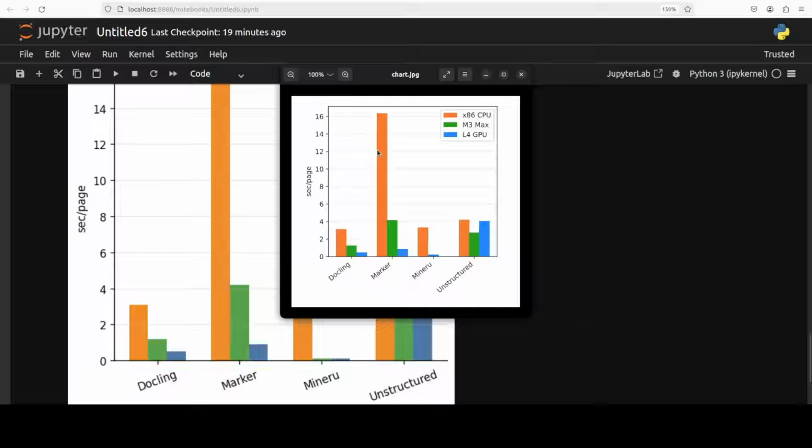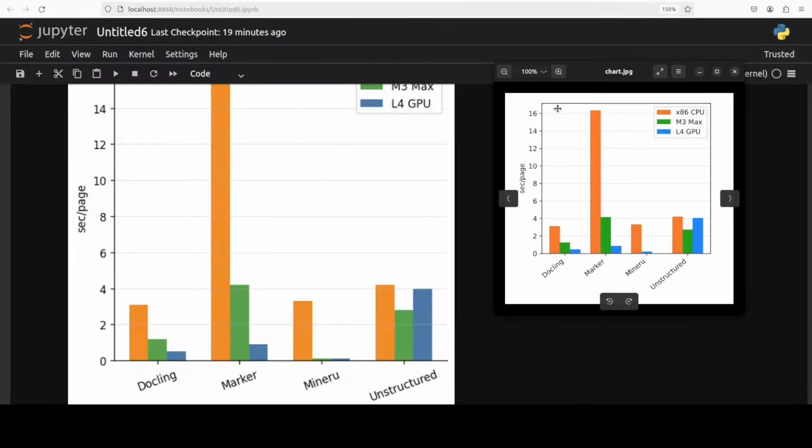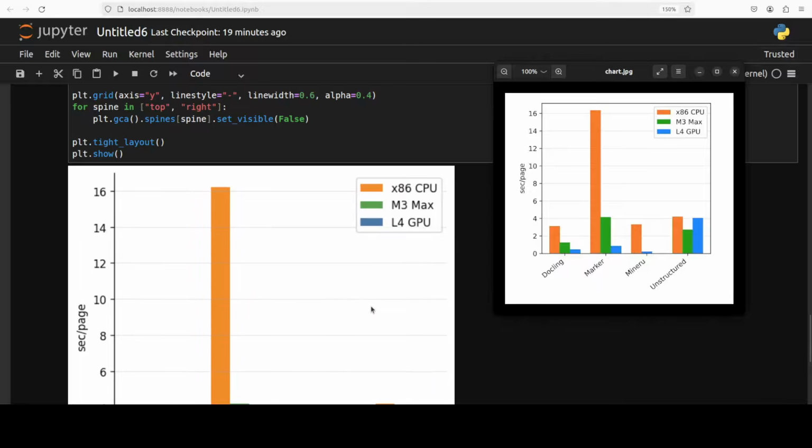I will also give you the original one to compare. So this is the docling and all that stuff. And the bar also looks quite good to me. What do you think? I think this is perfect. Very impressive. You see, all the numbers are correct. This is very impressive.